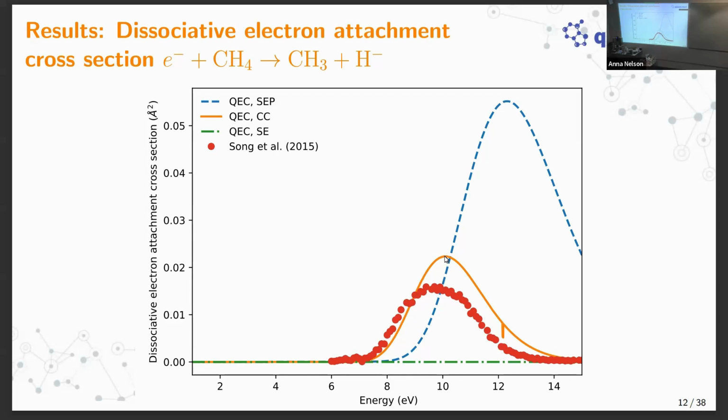The resonances appear, or the DEA cross sections tend to have this sort of Gaussian-looking form where they're centered on the position of the resonance. So the CC calculation gets the resonance at approximately the right energy compared to experiment. SEP is a bit higher, so it seems as if it's off. So you improve things by going from SEP to close coupling. And of course, because static exchange didn't see a resonance at all, it gets zero cross section. So it's not going to model these Feshbach resonance-induced dissociative electron attachment processes.